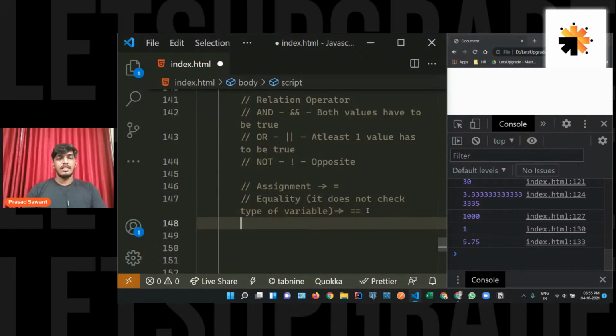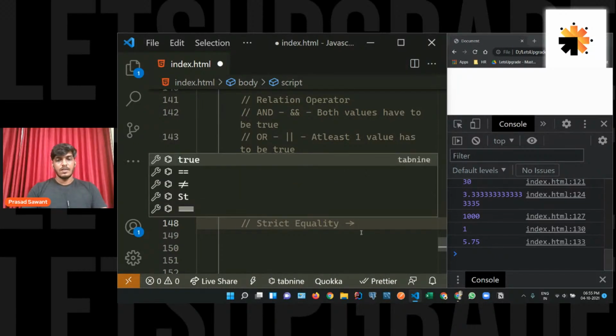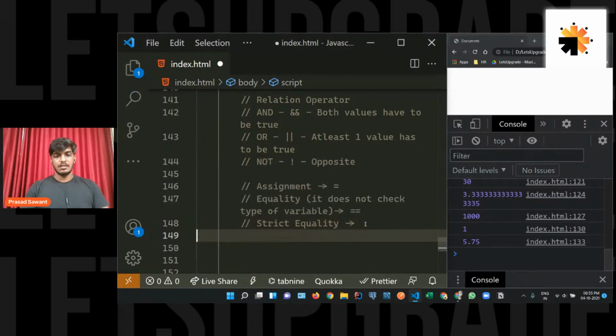And if you want to check type also along with the value, you have strict equality. Varuna, if you can just mention the link of our PGP in web dev. The web dev, not data science. Just put in the web dev link.